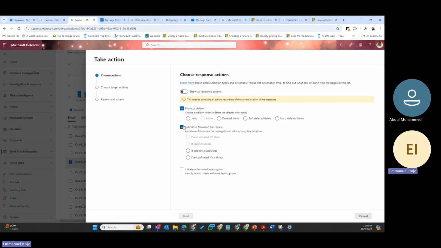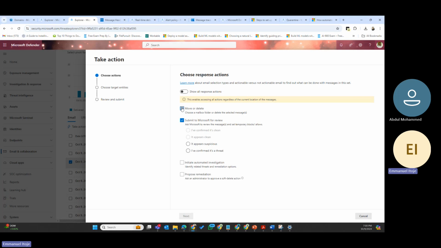Now, if we select the option submit to Microsoft for review, if you notice, the first two are grayed out, while the last two options are not. The first option says I've confirmed it is clean. So there is no need to submit to Microsoft when you already confirmed that the message is clean, or it appears clean. You are stipulating that you feel the message is clean. So that's why those two are grayed out.